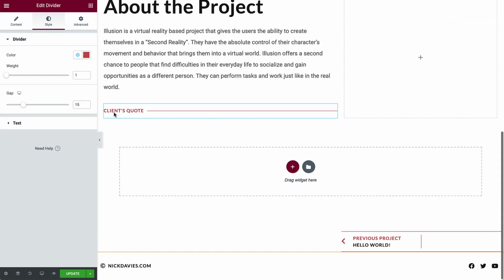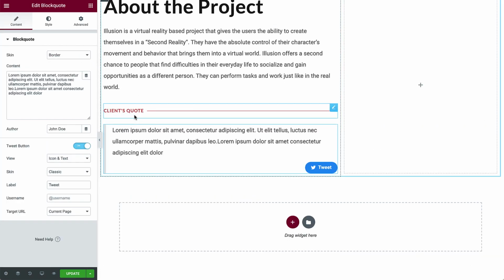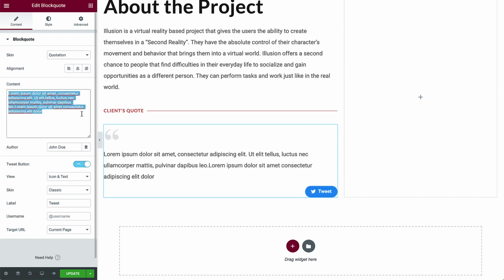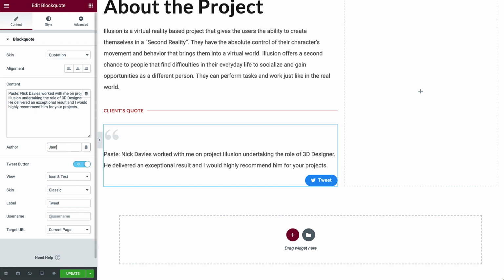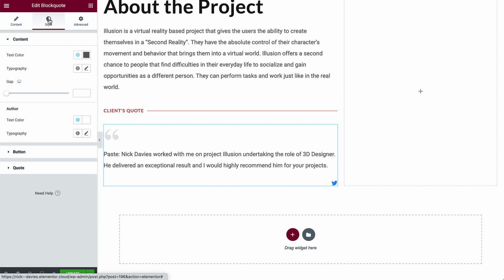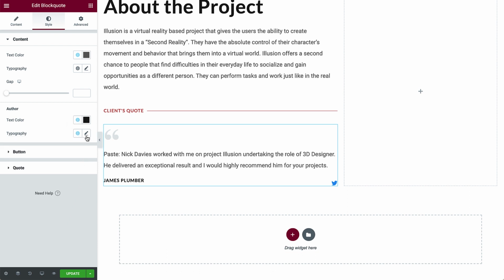Scroll down in the editor for a better view and drag in a block quote widget. Switch skin to quotation. Type in a satisfied client's quote, and under author, the client's name. You won't see it yet because the default color is set to secondary, which in our case is white. For the Twitter button, select icon for view and link for skin. Let's style the author name first to make it visible. Change the color to primary and customize the typography by selecting accent text and clicking the pencil icon.